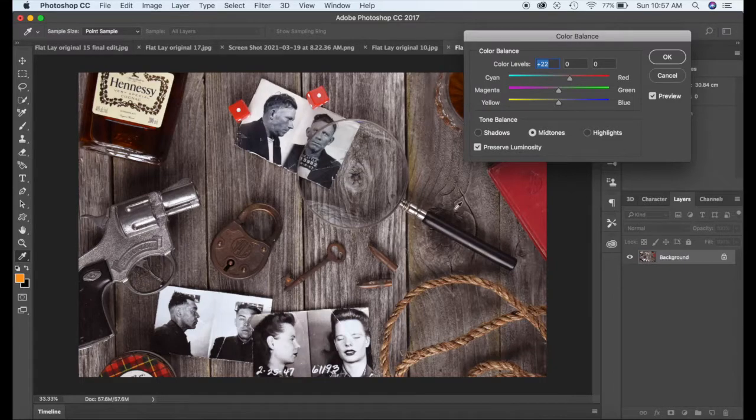And as you can see, that changes the reds a little bit. Let's just go back again to see what it looked like at zero, and then at 22, you can see that there's a little more red in there. I'm also going to bring some of the blues up a little bit, and I'm going to do that with the yellows.